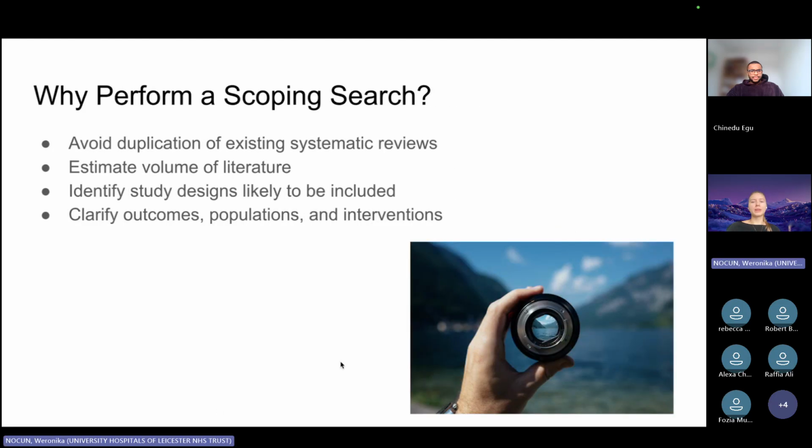So why do we want to perform it? The main thing is that we want to avoid duplicating an existing systematic review. So, for example, if a systematic review was done on a subject in the past, I would say 2 to 3 or 4 years, it would, in my opinion, not be effective to repeat another systematic review on this subject unless there has been a lot of research done into it in the past couple of years that would justify another systematic review. But that's where your scoping search comes in.